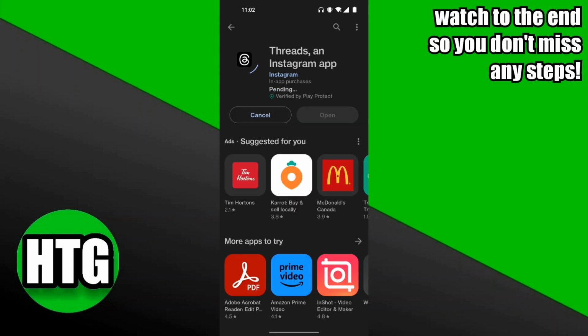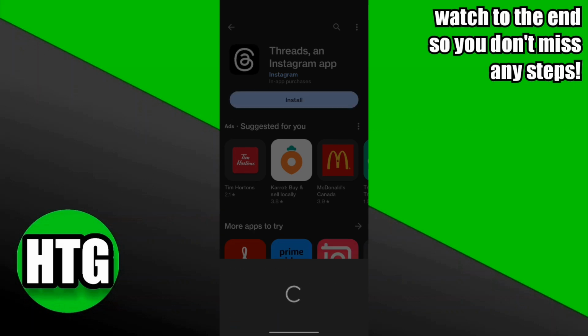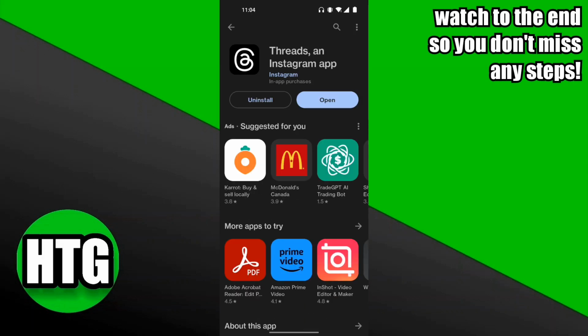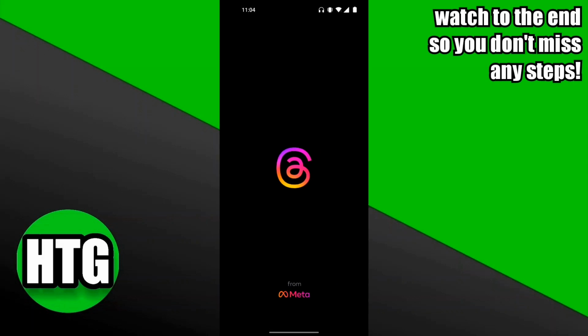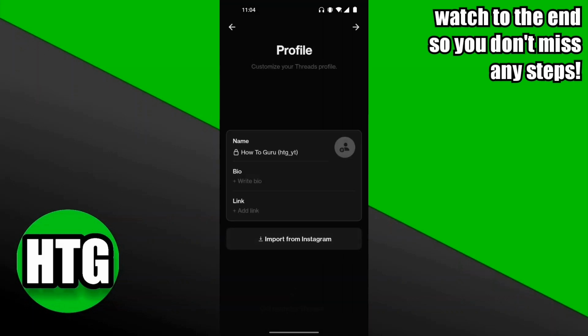Then simply click on install. Now this may pop up complete account setup. Click on continue, and then click on skip. Alright, so once you have downloaded Threads, go ahead and open the app. Immediately upon arrival, you can get into this appearance right here. This is going to be the home page, and at the very bottom it says log in with Instagram. Go ahead and click on it and choose your account. It should be the account that you're currently logged into on your main Instagram account.